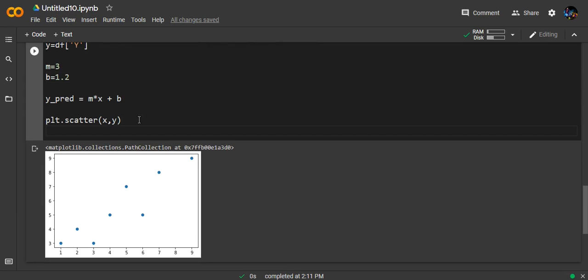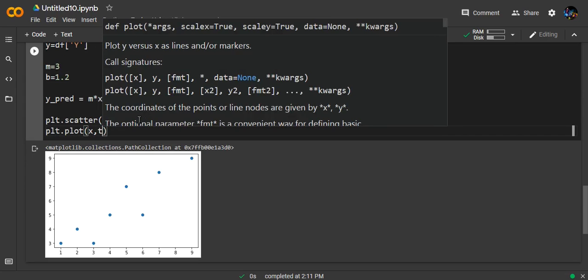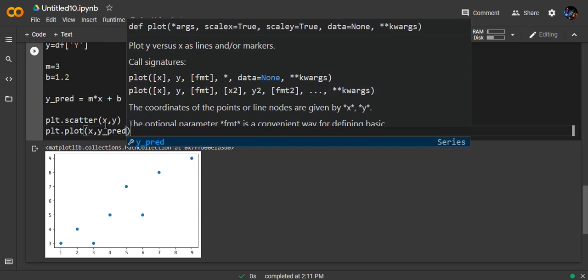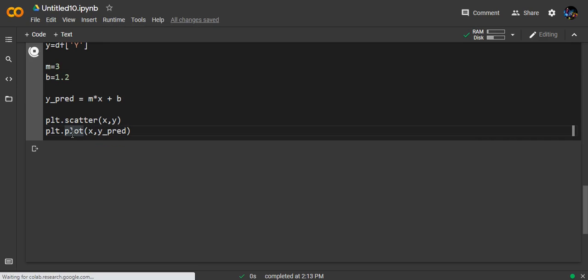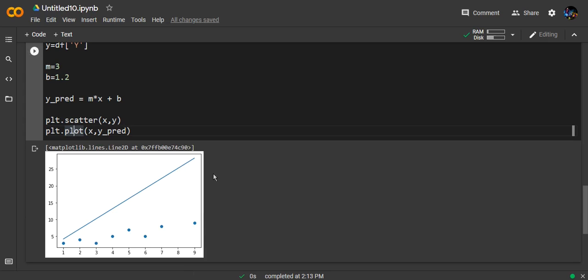So to draw this line, we can simply say plt.plot, first start off with the x values, then the y predicted. Now, scatter gives you a scatter plot with the individual points on the graph circled in a blue shade. However, the plot function draws a line, as you will see if we run this block of code. And as we can see, our graph is way off.